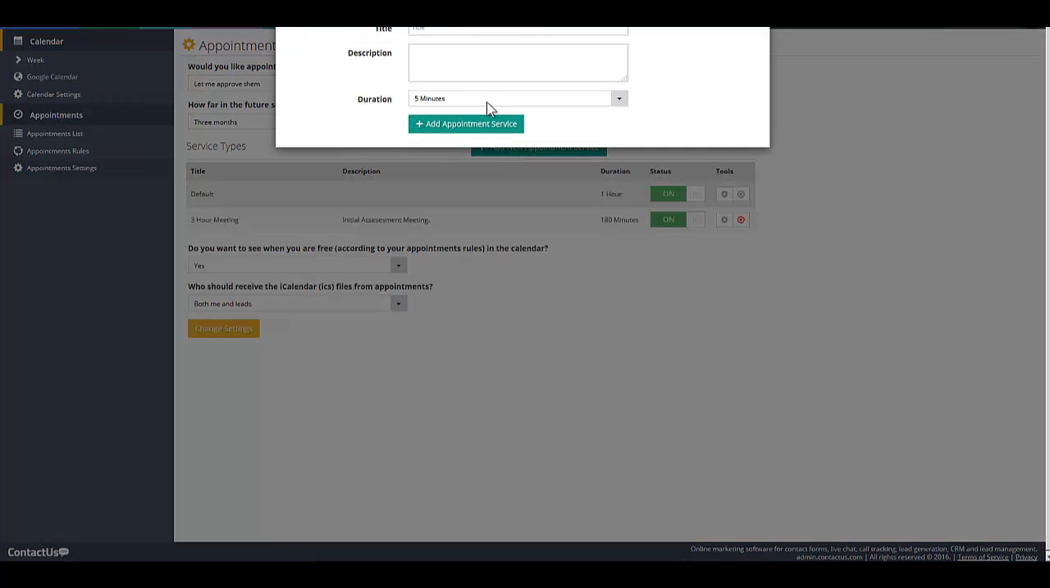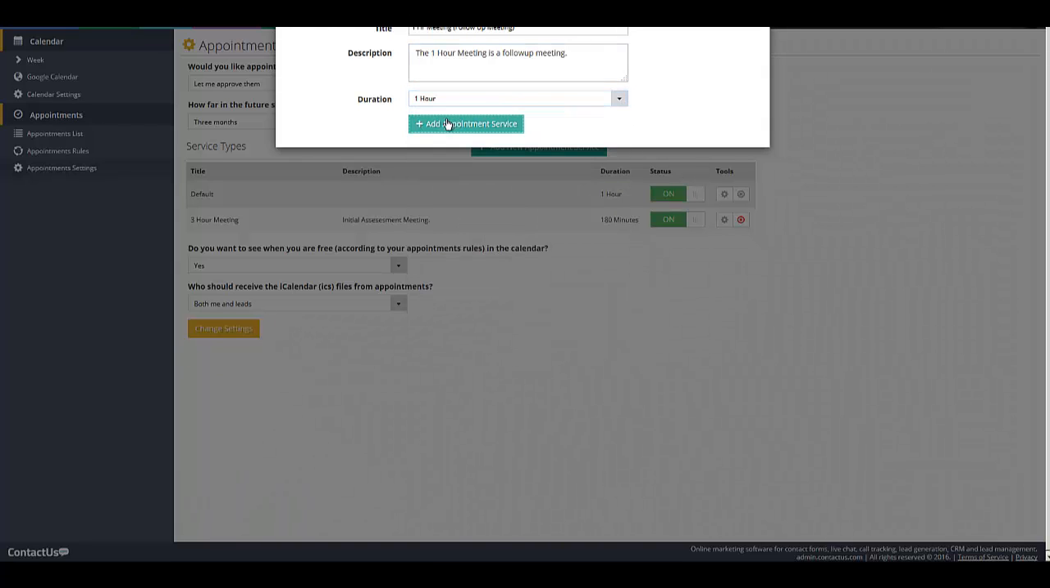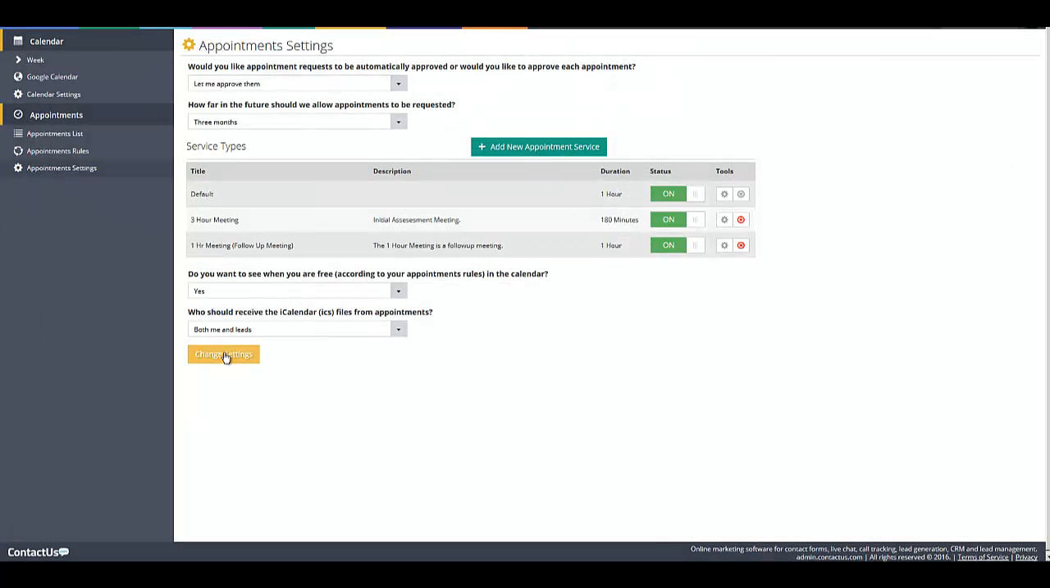Now we're going to add another one called the 1-hour meeting. And we're going to call it the follow-up meeting. And this is going to be, well, an hour. So we've created two appointment service types. We're going to review some of the other settings that we have.